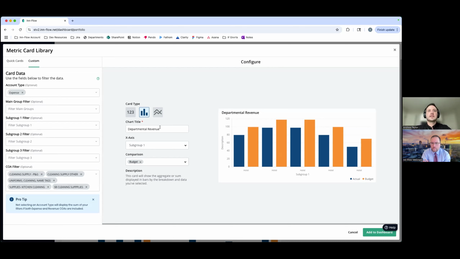So now that I have that selected, I'm going to go over here. I'm going to change my title, controllable expenses, and then we're going to group that x-axis by those chart of accounts that we chose. So again, that means that cleaning supply will be a bar compared to its budget. Cleaning supply other will be a bar compared to its budget.